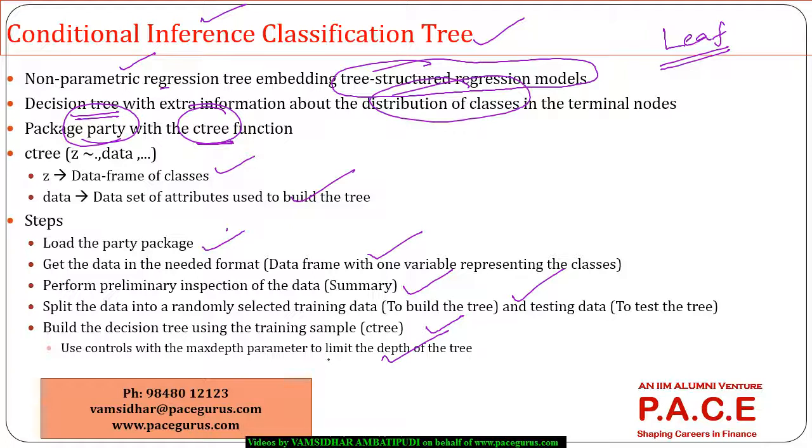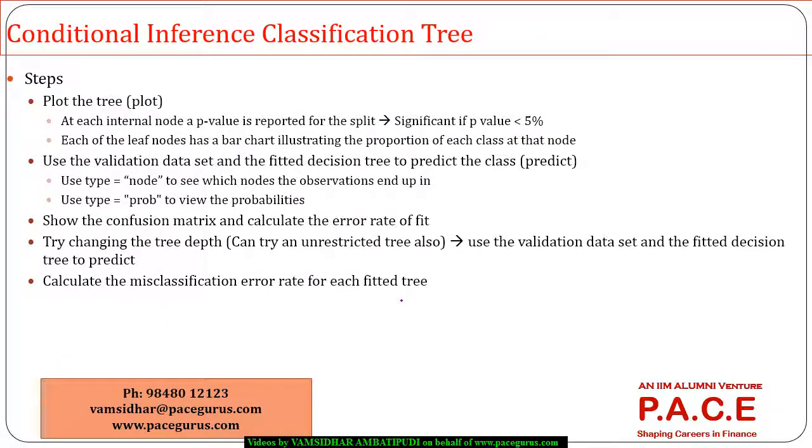And use the controls with the maximum depth parameter to limit the depth of the tree. Here we have already created the depth of the tree to be 2. And even if I create it as 3 or unlimited, still I have got only a 2-step tree for this particular example. We have done the plotting of the tree.